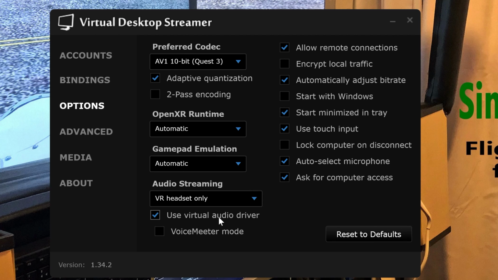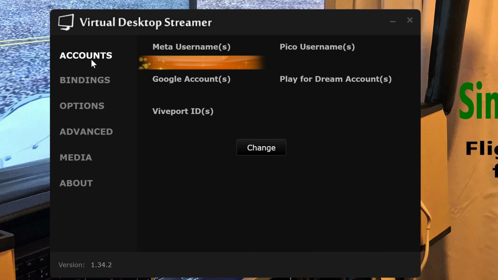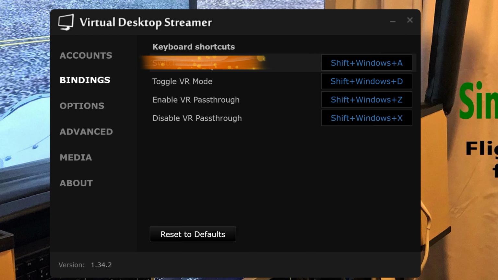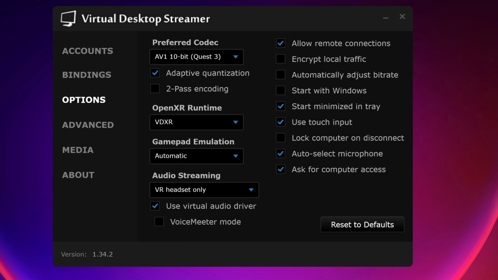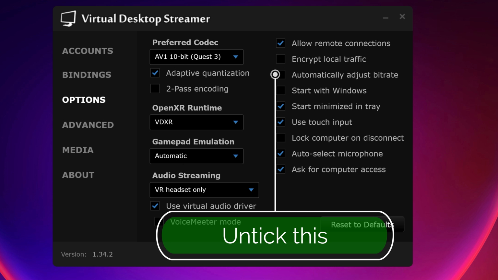And then you'll need to check the account, because you're going to need that account when you set up the Virtual Desktop on the Oculus Quest 3. And finally, I would recommend unticking adjust the bitrate automatically. For me, that gave me many more options.